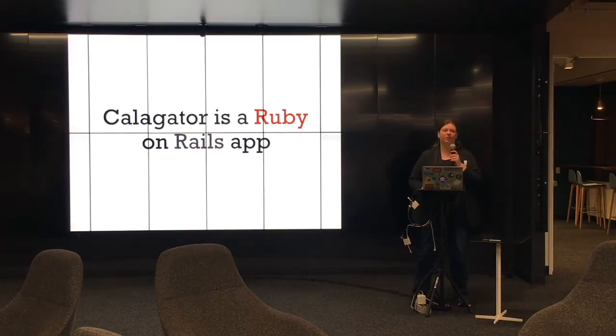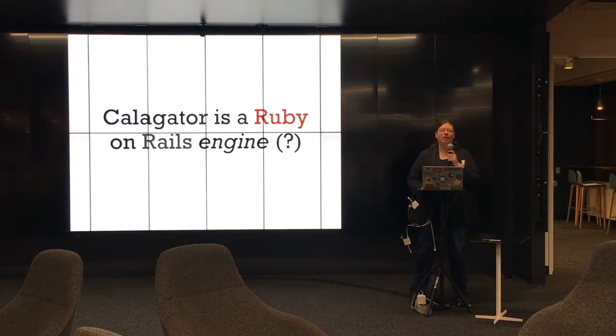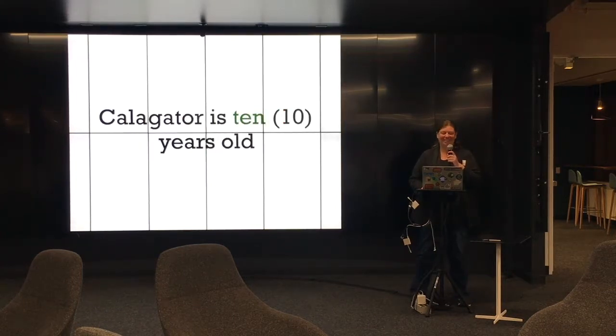Calagator is also a Ruby on Rails app. And on top of that, it's a Ruby on Rails engine, which, you know, is a thing that we did, and I haven't used a lot of other Rails engines, so I still don't know if we're doing it right. On top of all those things, Calagator is 10 years old, which is a pretty long time for a Ruby on Rails app.